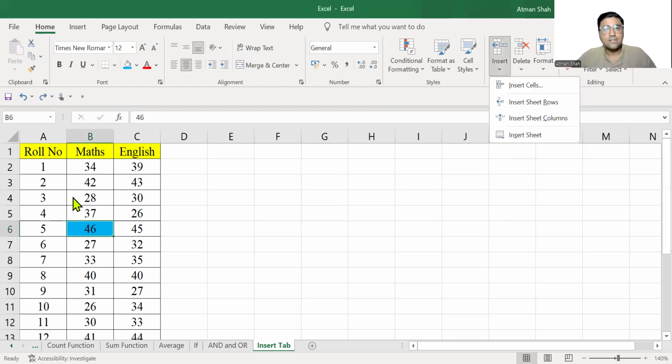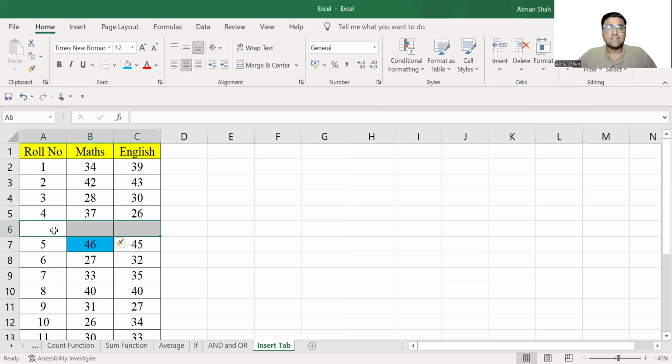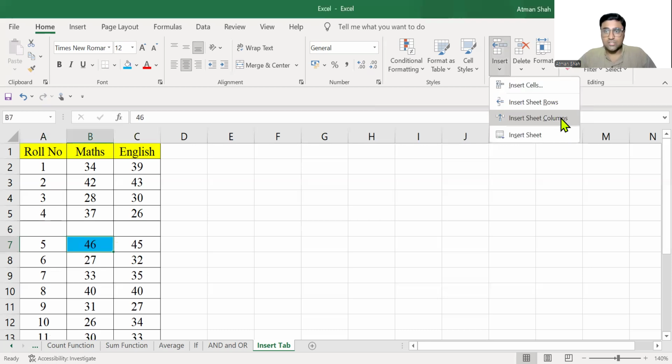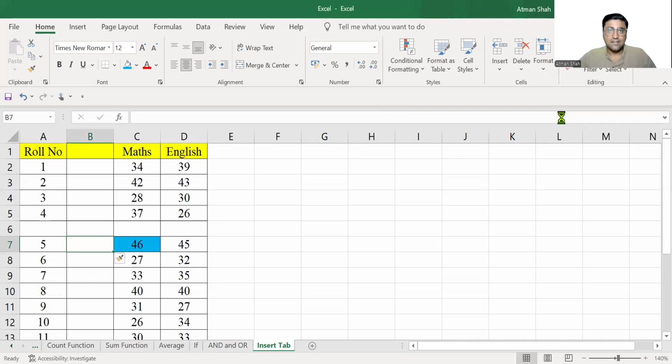Again, go to insert. Suppose you want to insert the entire row above this cell. If I click on insert row, you can see the new row is created. Similarly, suppose you want to create a new column. So again, you select this cell, go to insert sheet columns. The new column is generated to the left of the selected cell. And similarly, the new row will be generated above the selected cell.